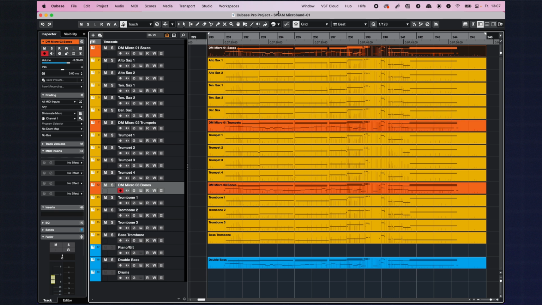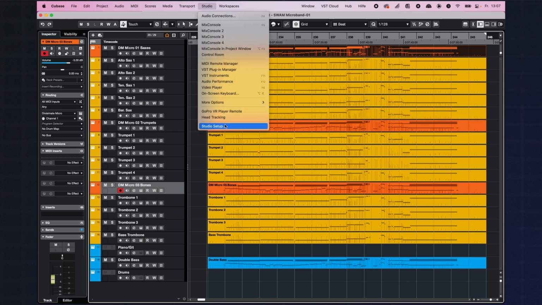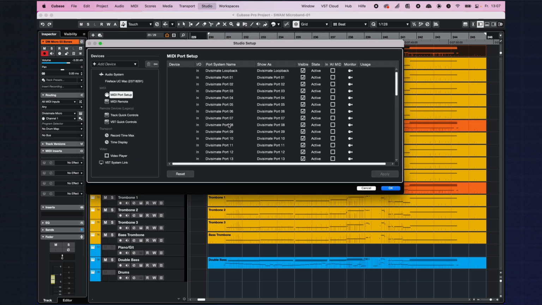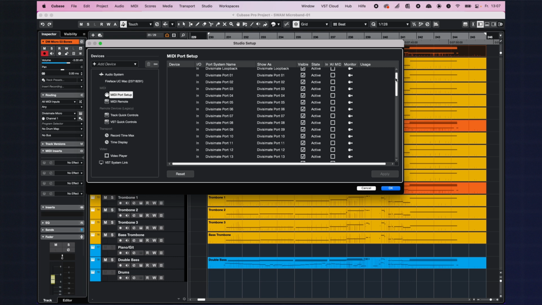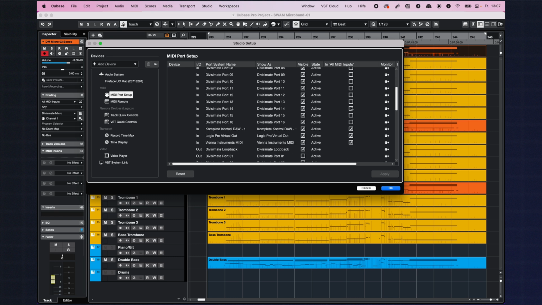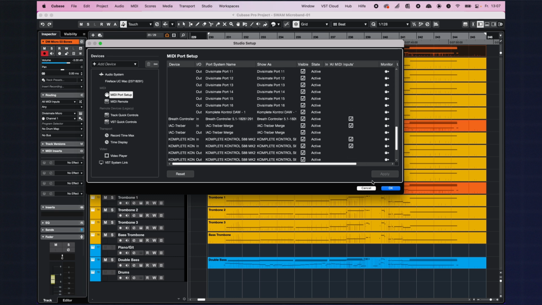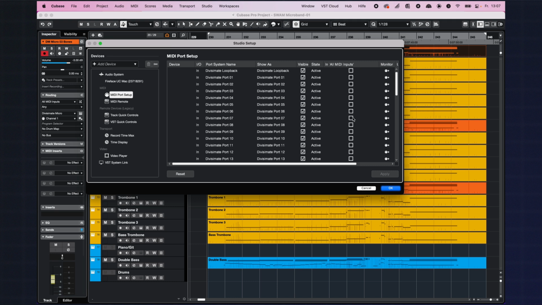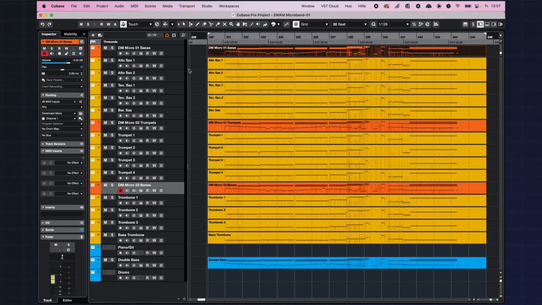That's because Cubase and Nuendo offer a very useful option in the studio setup. When you head over to the MIDI port setup, you see all the MIDI devices that Cubase is aware of, and in that list you see this little In All MIDI Inputs checkbox. When you uncheck that box for all the Divisimate ports, they are no longer included in all MIDI inputs, so only what is selected here gets recorded on these tracks. This way you can feed multiple controllers into Divisimate Micro without ever worrying about a feedback loop. That's pretty handy. Now back to the big band.